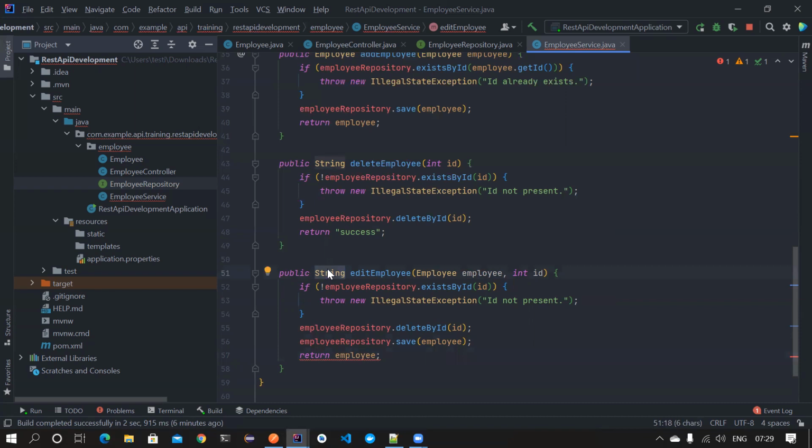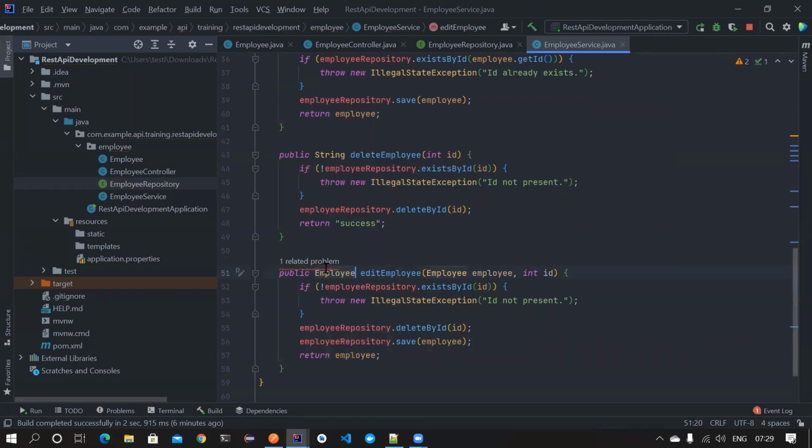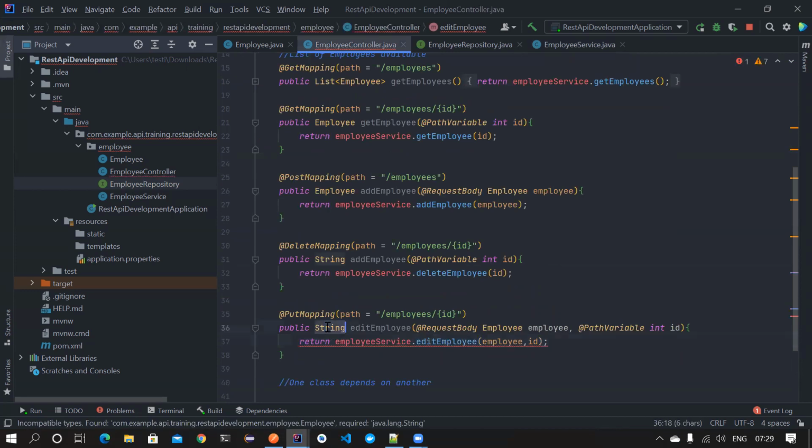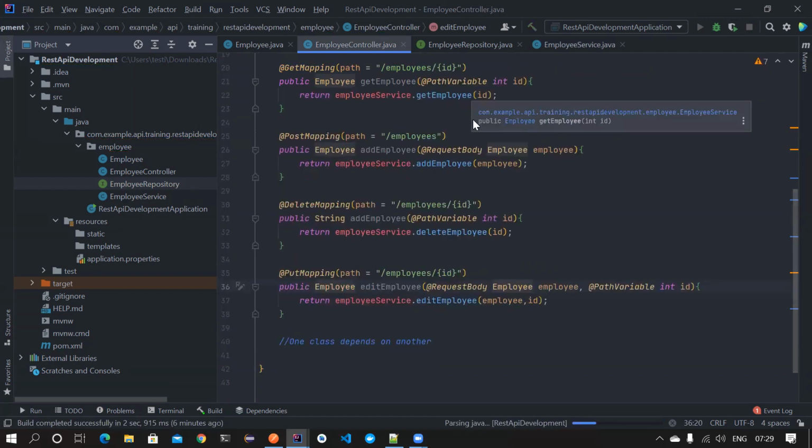So let me edit employee, let's go here, and then let's replace this with employee. Okay, that's all, guys. We have developed almost everything. Okay, let's stop this and then run it again so that the new changes take place.